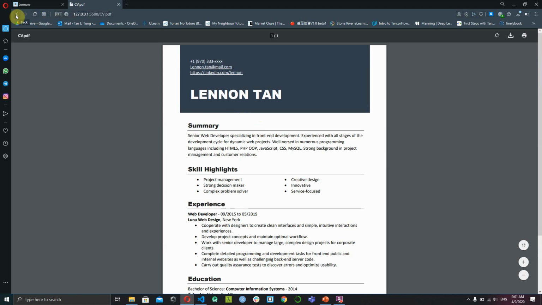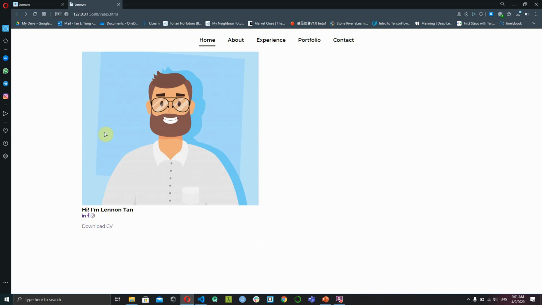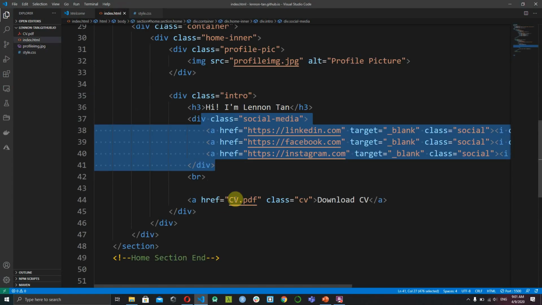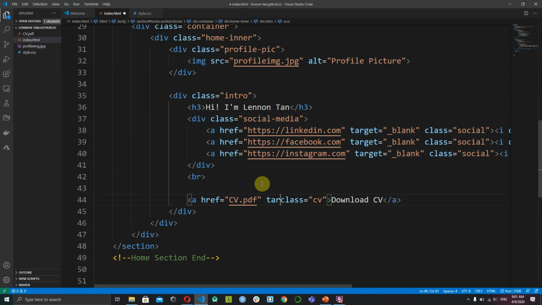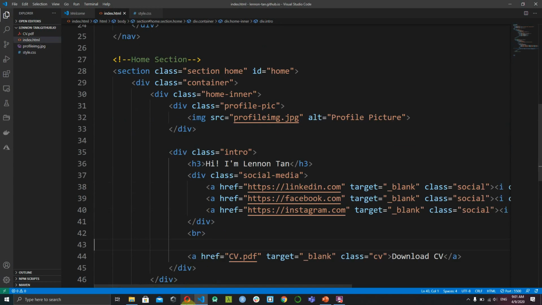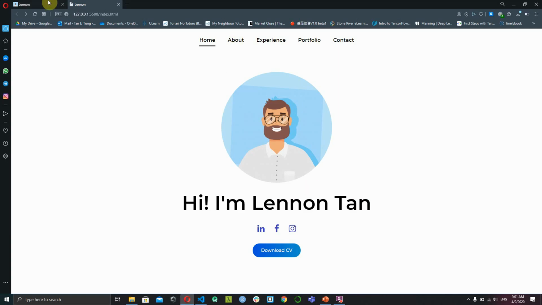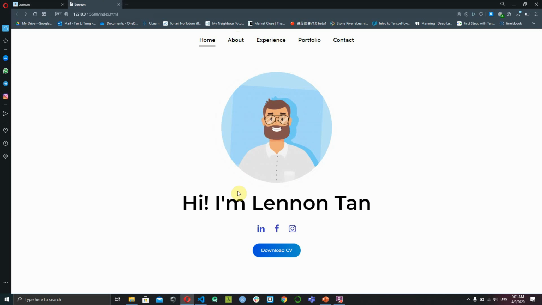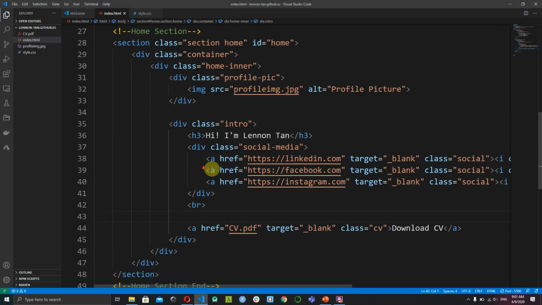If you don't want people to navigate away from this page when opening the CV, you can always put target equals blank. Let's do that here, target equals underscore blank. Okay, save. So there's one more thing that we want to do. If you compare these two, we don't have the shadow here. We want to have that shadow, right? So let's do the shadow.